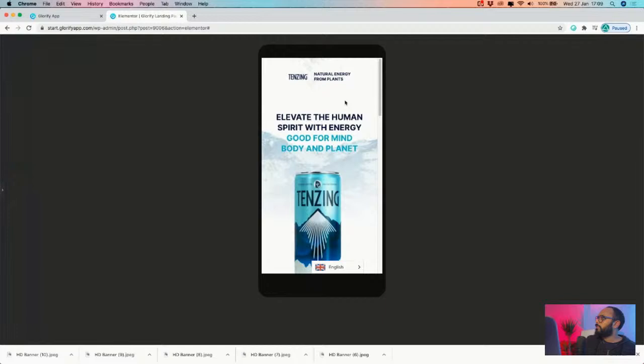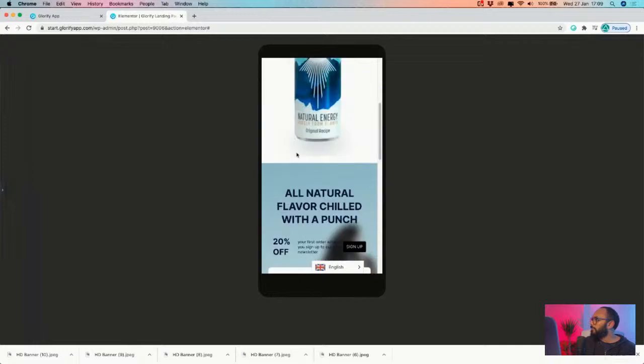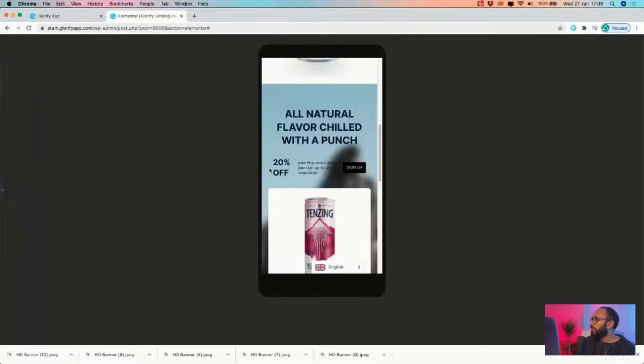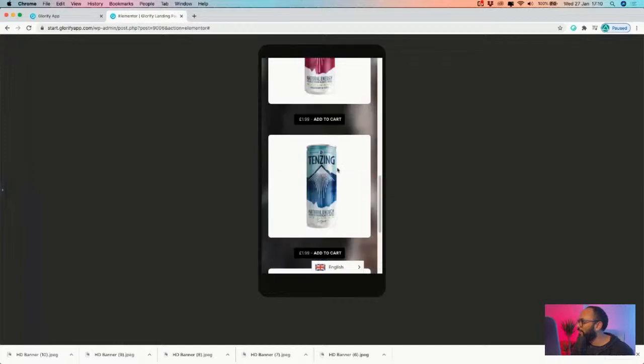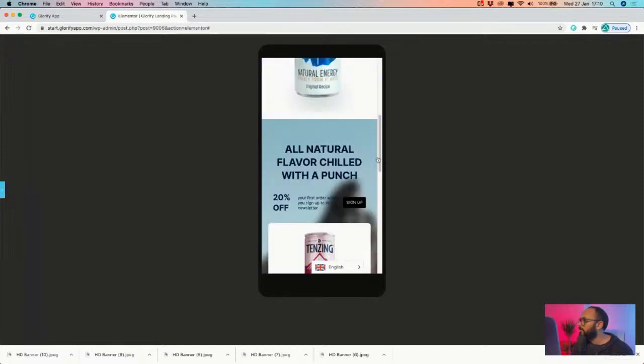There you go. There's the mobile responsive. Tenzing, natural energy from plants. The top fold title. There's the can. There's a bit of a cut here. We can fix that in a moment. There's the form that we failed to make, but again, you got the structure here. And the product images, right? Now, of course, we can adjust this background as well a bit more.